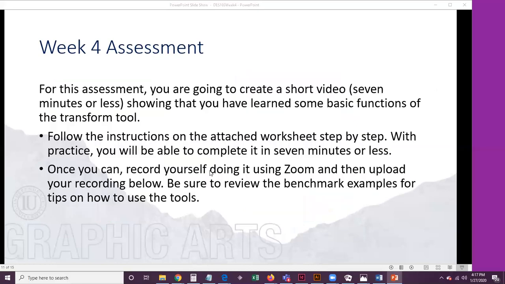And then this week's assessment, like I mentioned, Christine is going to create a recording for you guys so that you can see the steps. But I'm going to talk you through it a little bit. Follow the instructions on the attached sheet and practice it.